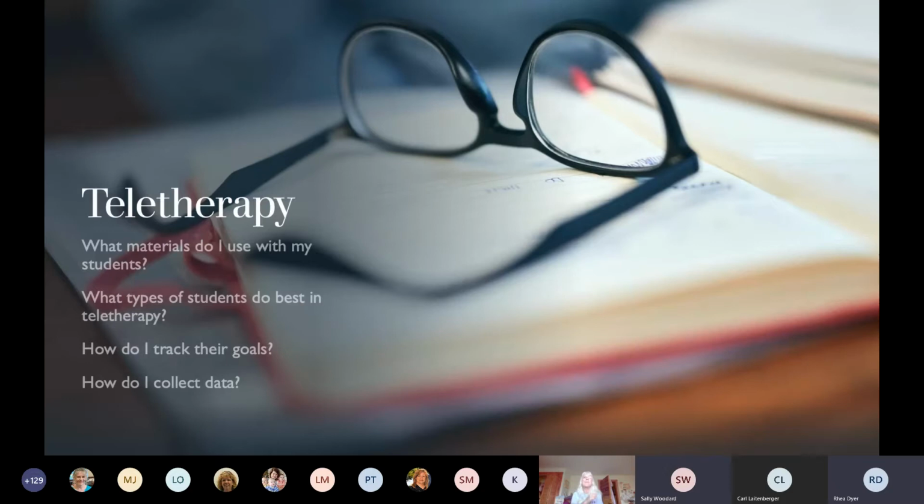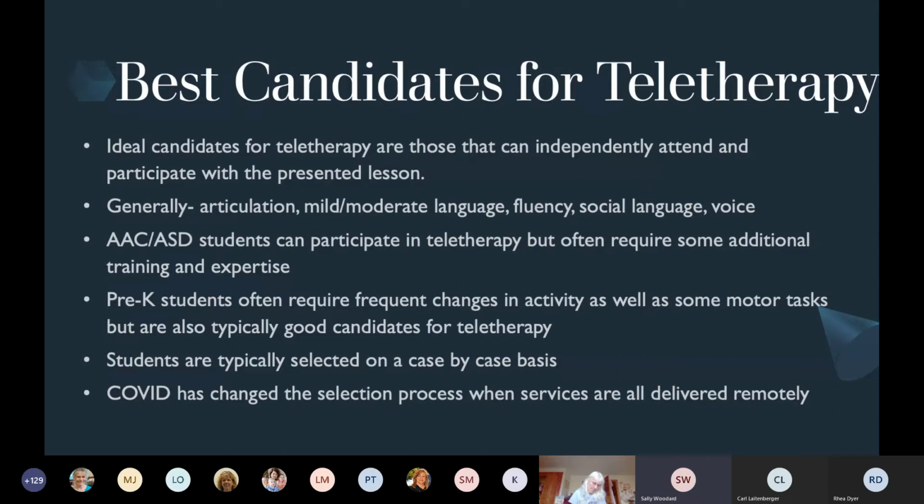Okay. So, best candidates for teletherapy. We understand that at certain points in this process, we may not get to choose. Everyone is teletherapy when the schools are completely remote. But we're talking about when you're trying to make decisions on which students are going to benefit most from this platform or be a fit. Ideal candidates are those that can independently attend and participate with the lesson.